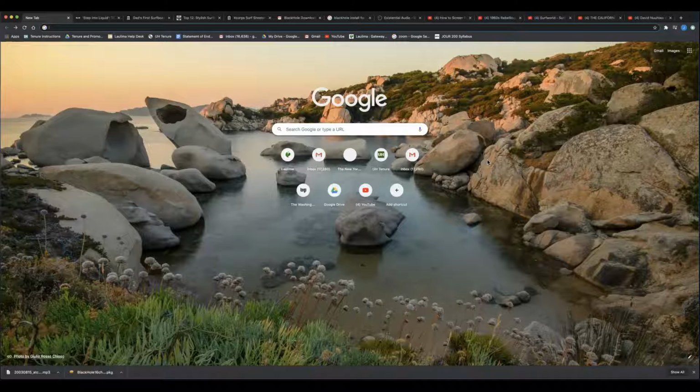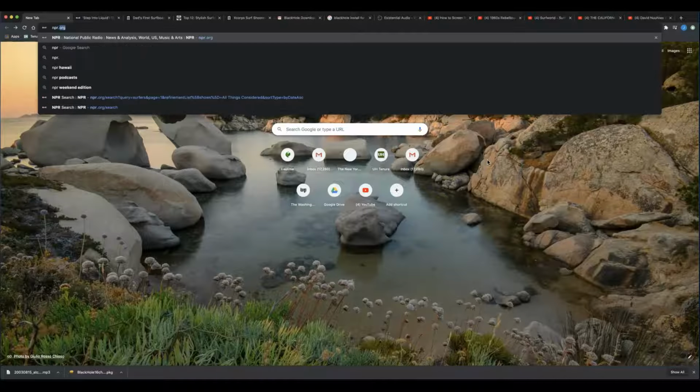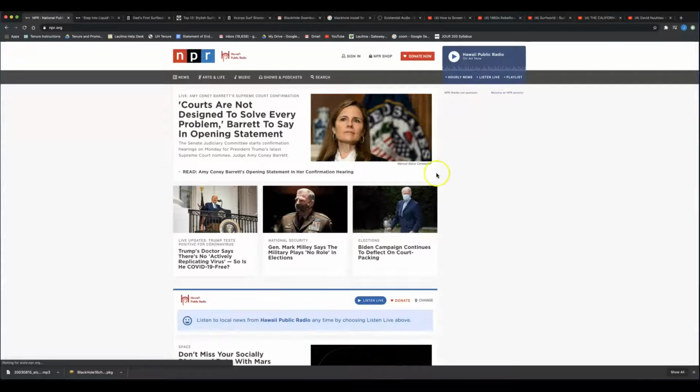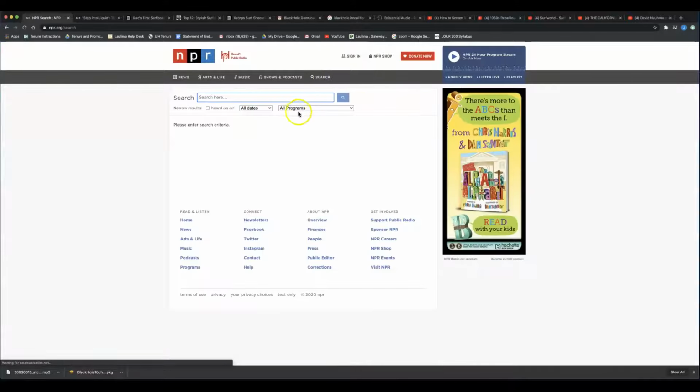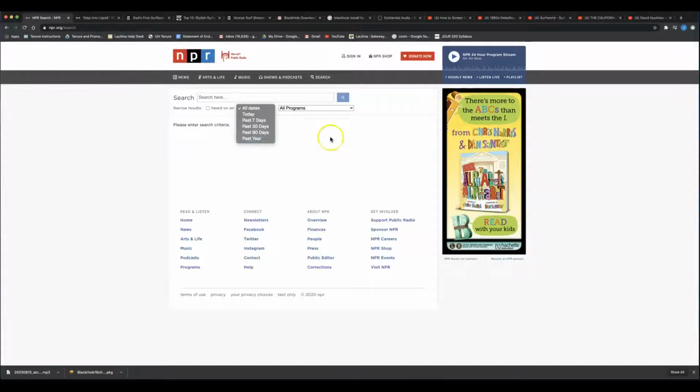Now, just to show you both what's there and also what's not there, let me go to npr.org for starters. And if I go to search and I pull this down for dates, you'll see it really says only the past year. So although you can go back much further than this past year, this site, npr.org, isn't really set up to be a real historical archival research site. Having said that, it's got quite a lot of material on it, but there are real limits to that.